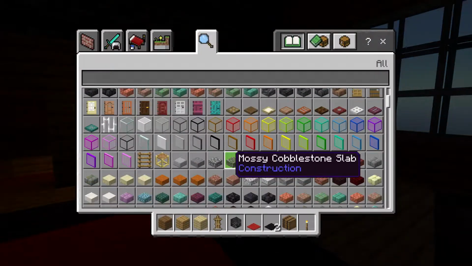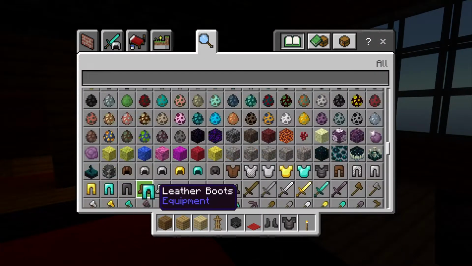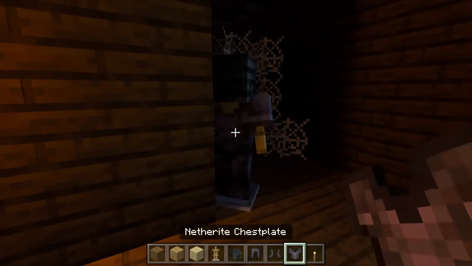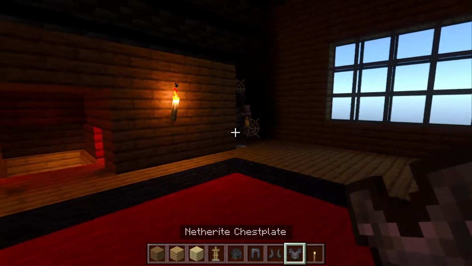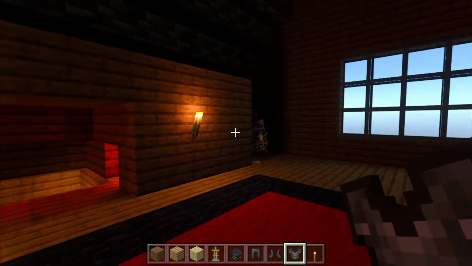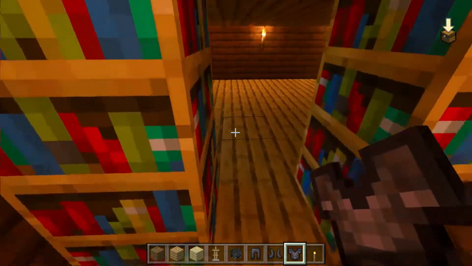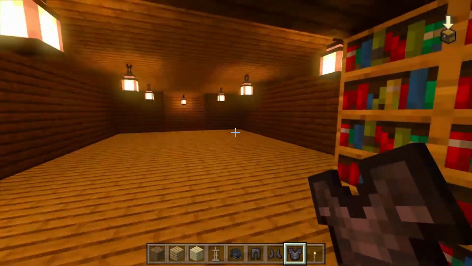I might even put some armor on it. I think netherite might fit well with the Wither skeleton. So if I put that on, I think that looks really good. So that's going to be pretty much it for here. Let's go ahead and head back down. I'll go ahead and close this up.